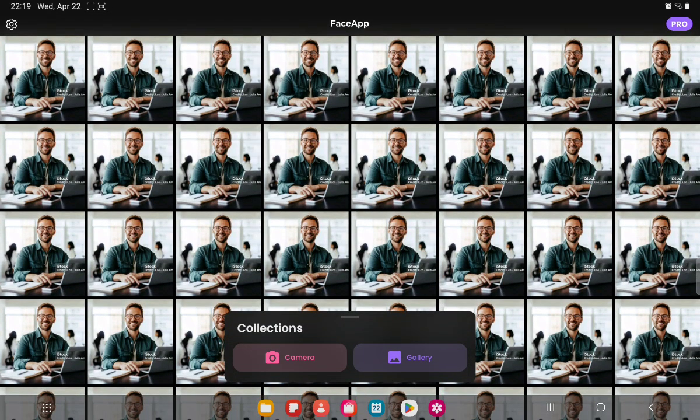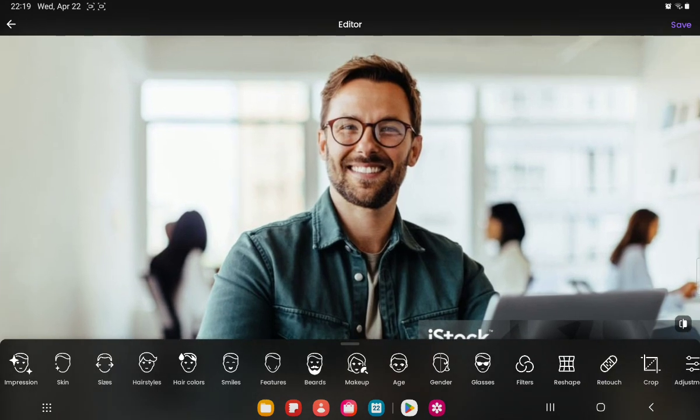And after launching it, you might be asked to give permission to gallery access. Now, if you want to upload a picture to view from the gallery, you can give this access. If you want to use the camera, then you can choose the camera option from the bottom of the screen. Now, once you choose your picture, you're gonna upload your photo. Then you're gonna go to the hairstyle section.